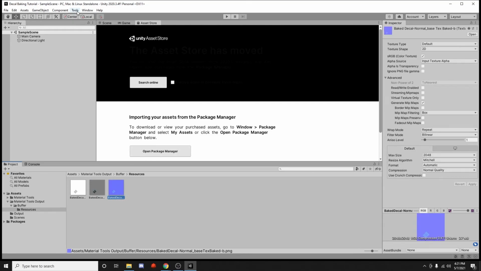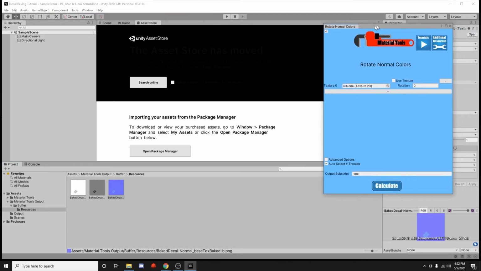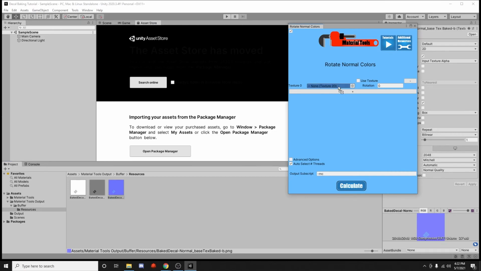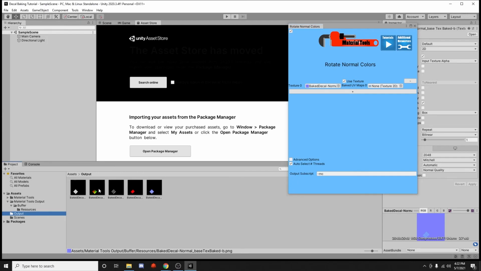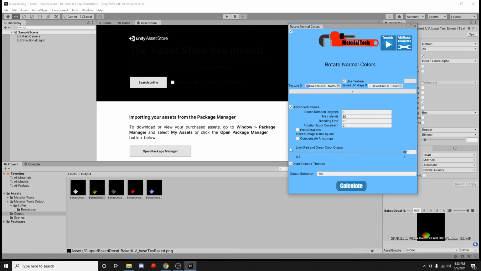And now we can rotate the normal colors. And I'll do that by selecting Material Tools, Supplemental Tools, and Rotate Normal Colors. Go ahead and use this texture you just created for the normal map. And we're going to have to select Use Textures. And this, in the output folder, is what we created the baked UV for, is to rotate the normal colors. We can change a couple of the advanced options to help us here. We'll want to round rotation degrees to 5, and everything else we can leave the same.